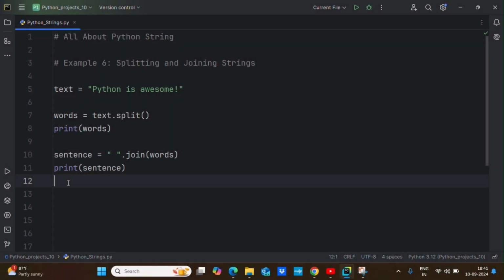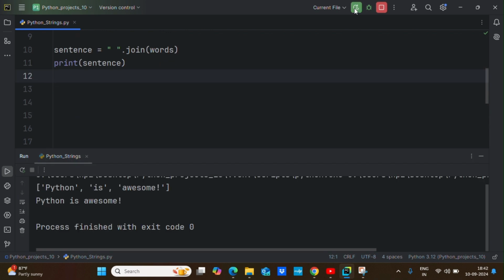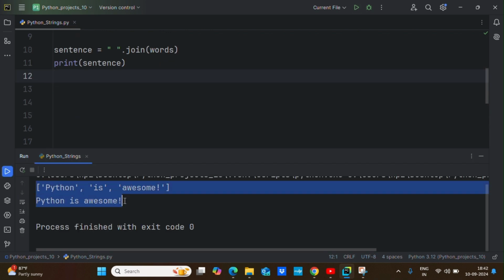Next, let's look at two useful methods, split and join. The split method breaks a string into a list of words, and the join method can take a list of strings and combine them back into a single string. In this case, we're splitting text into words and then joining them back together. Let's run the code and see the output. As expected, the first code gives the Python list with the individual words, while the second code gives the joined sentence.